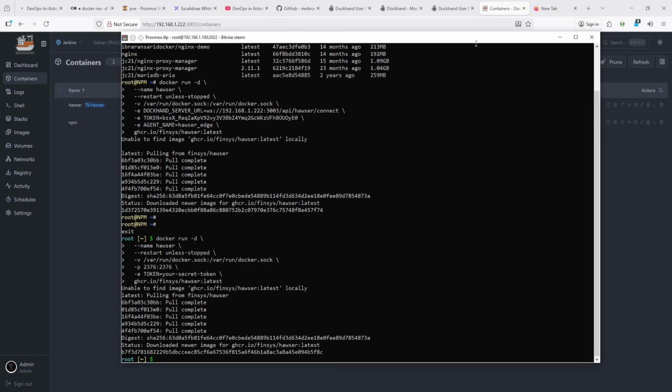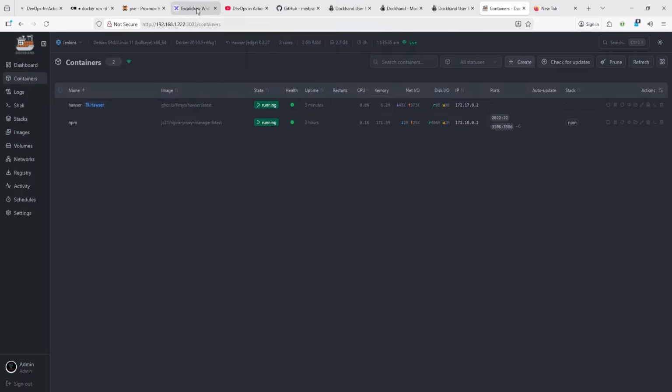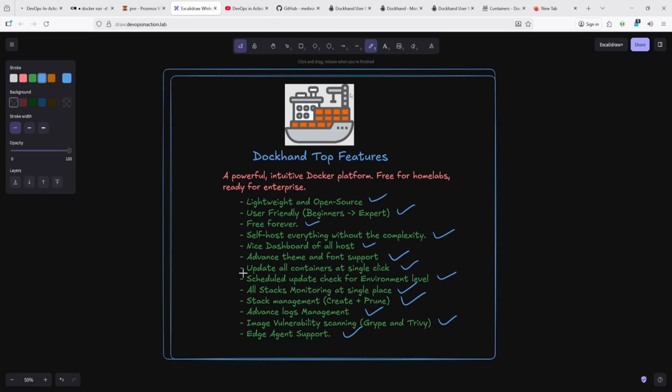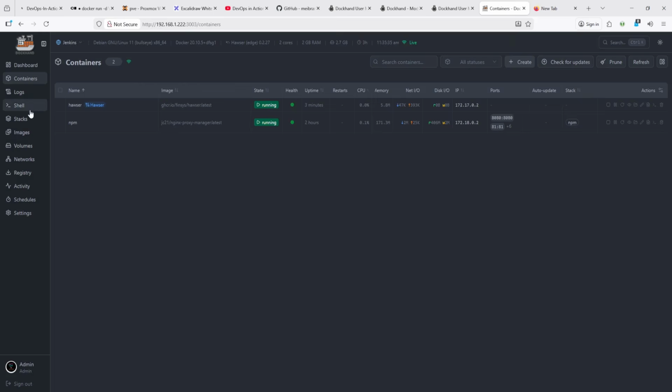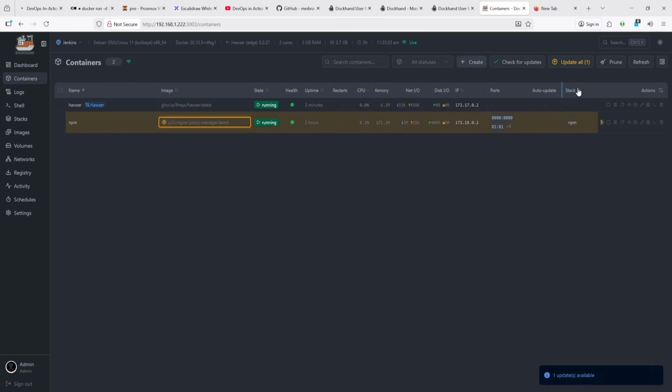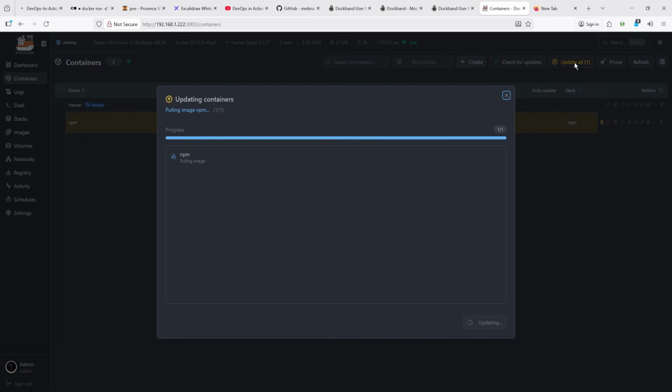Okay, so let's go back here and see advanced. Nice dashboard, all hosts, advanced theme and font support done. Update all containers at a single click. This is a very important thing. So I want to select Jenkins, and once you check for updates here, it is going to check for updates, and you can see the option showing update all. With a single click you can update all containers.